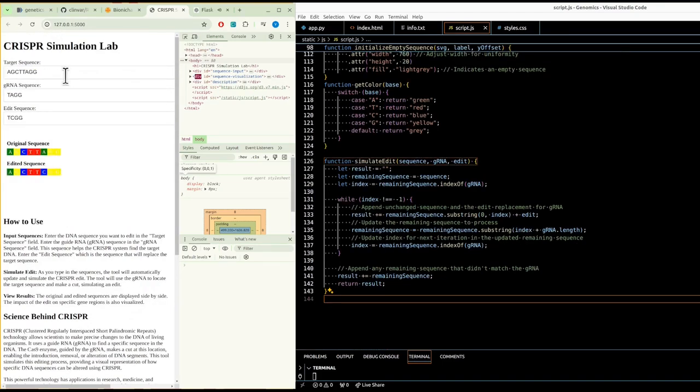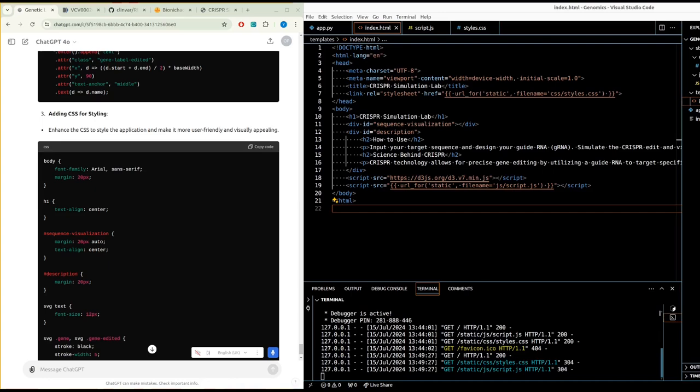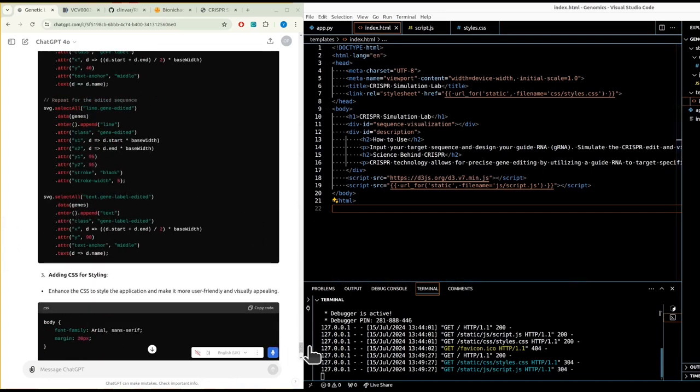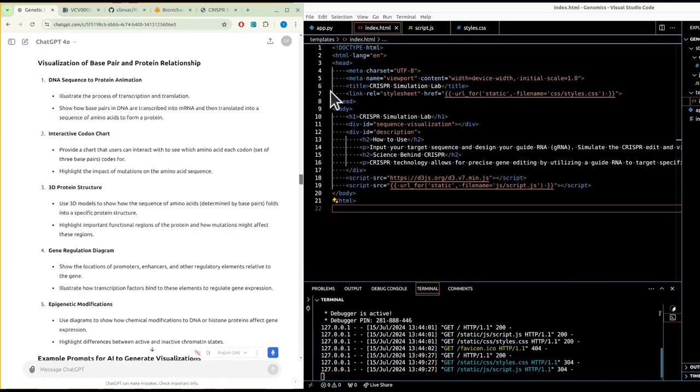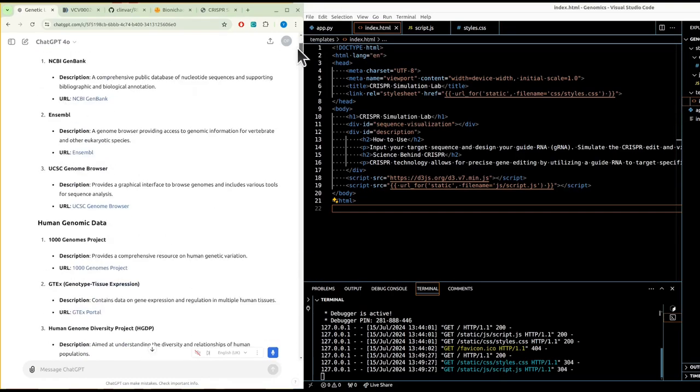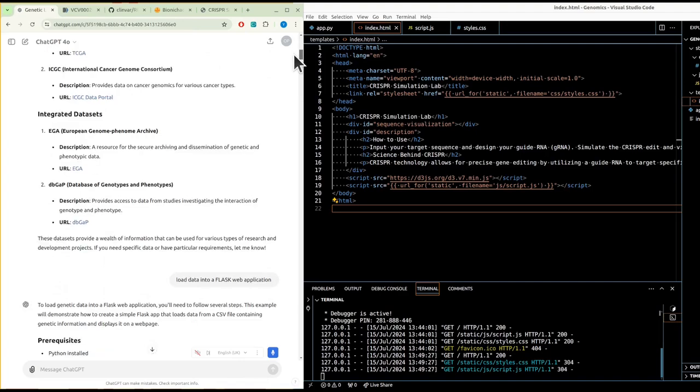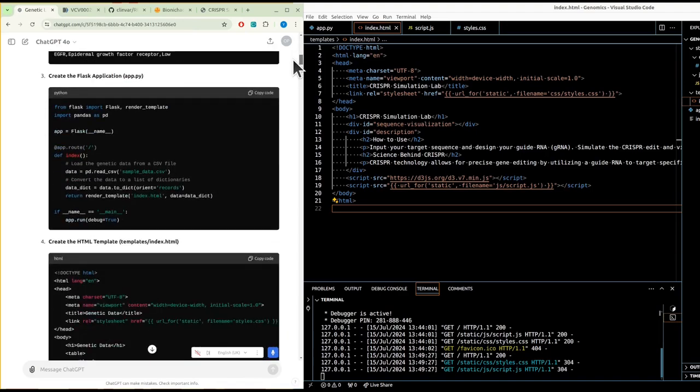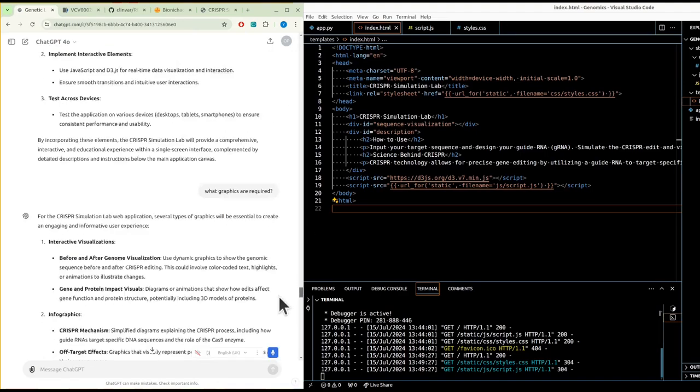The color can change based on the nucleotide, e.g., green for adenine, red for thymine, blue for cytosine, and yellow for guanine. Okay, so we're developing this new web application. It's around genomics.